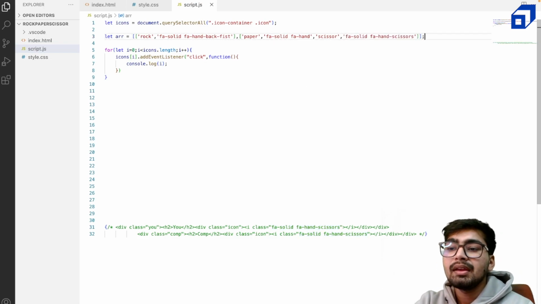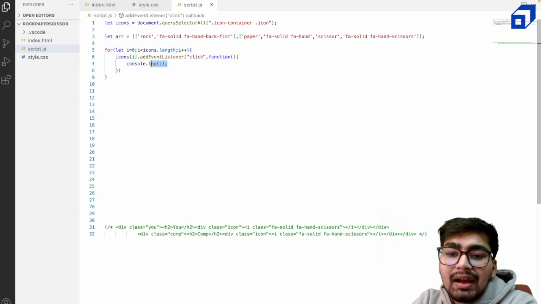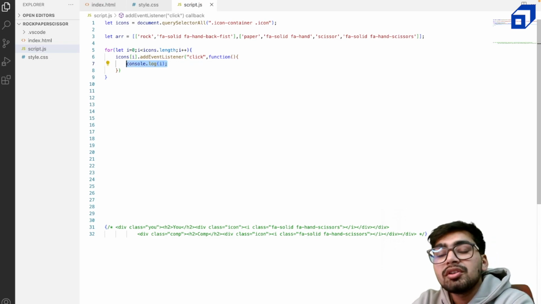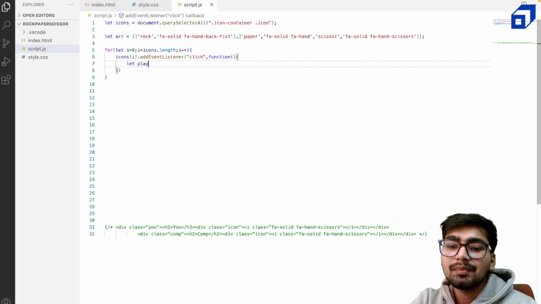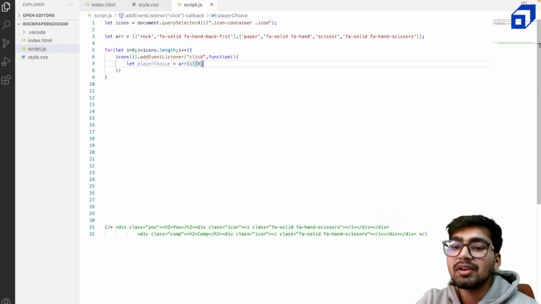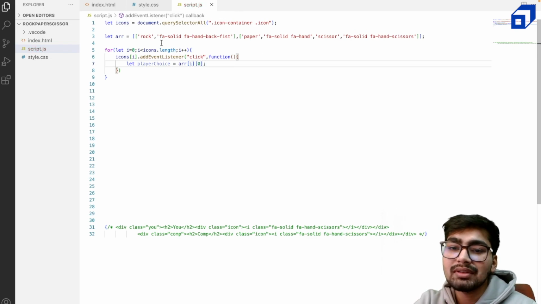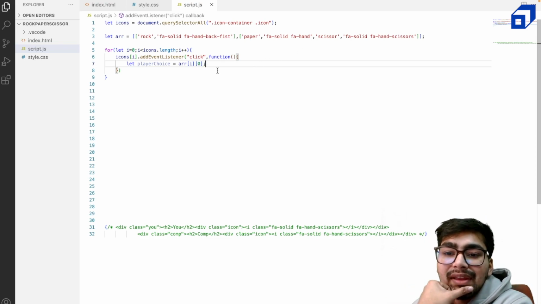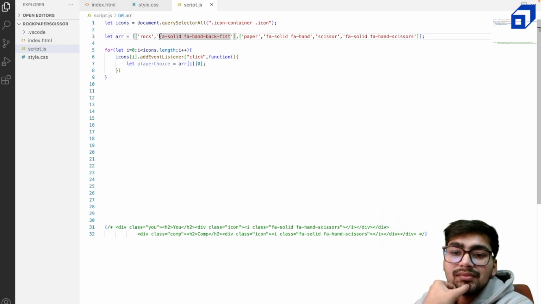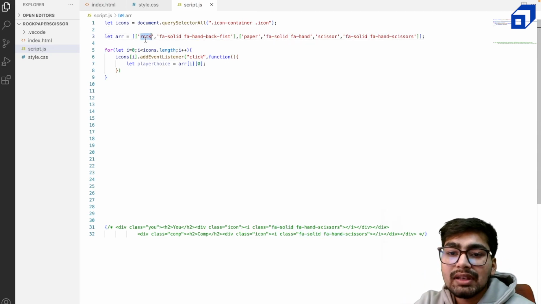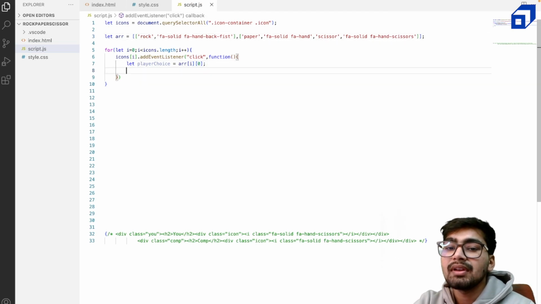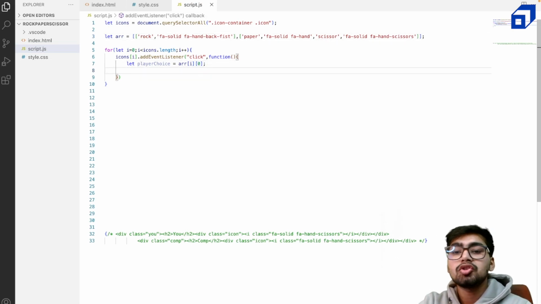Okay, now based on the i, I know what's the choice of player, right? So let's have let playerChoice is array of i at 0 index, because at 0 index I have the choices, that is rock, paper and scissors, basically the name of the icon. And at the first position I have the class corresponding to that selected emoji, right? So that's the player. Now let's get the choice of computer.